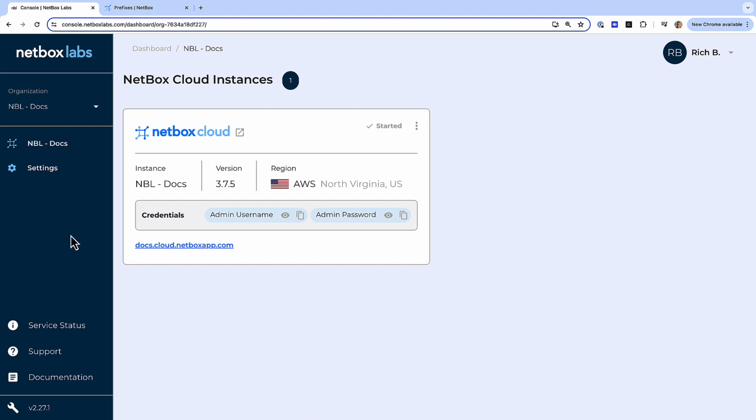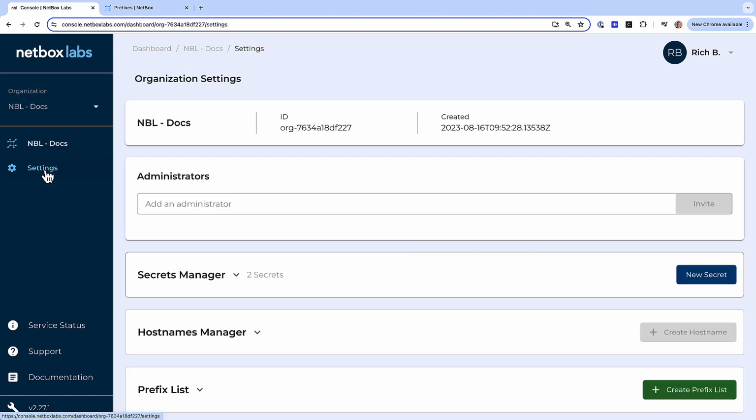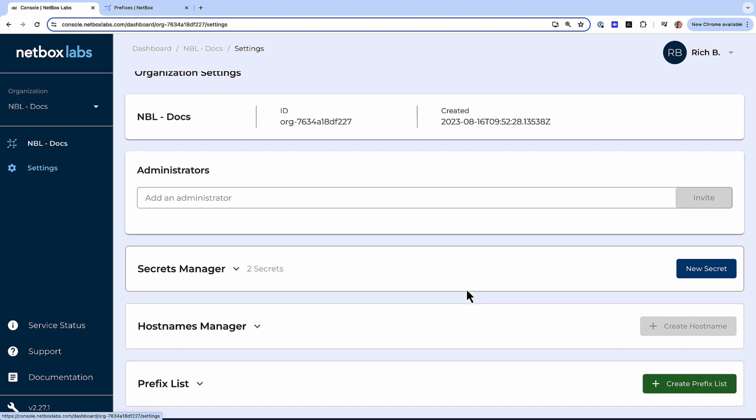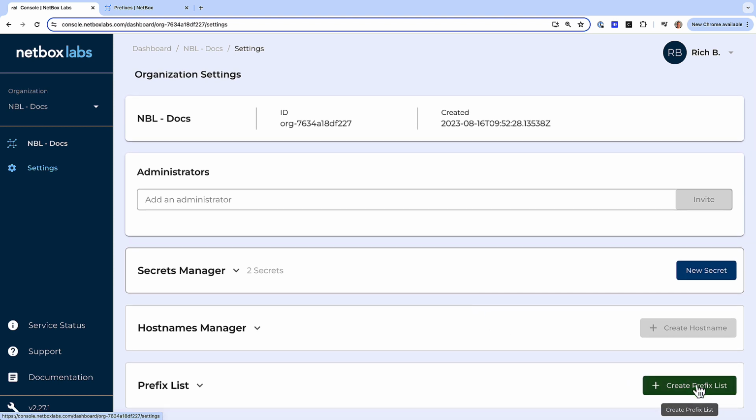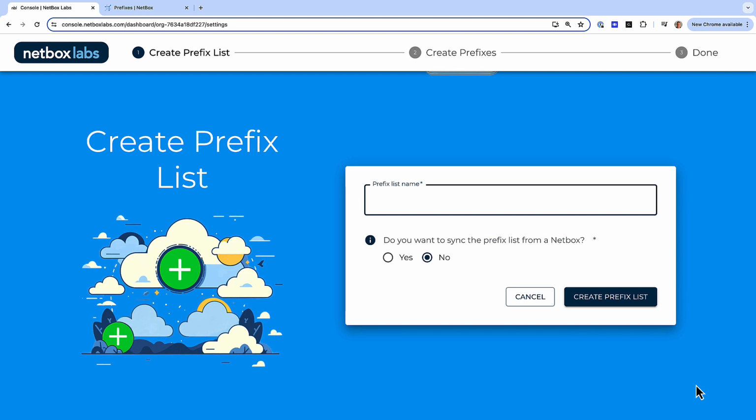To create a prefix list that is not synchronized with a NetBox, from within the admin console, navigate to Settings in the left-hand menu, then scroll down and click to expand the prefix list section, and then click on Create Prefix List on the right-hand side to start the wizard.